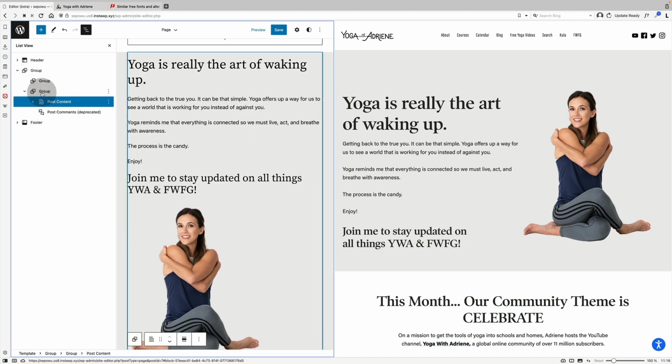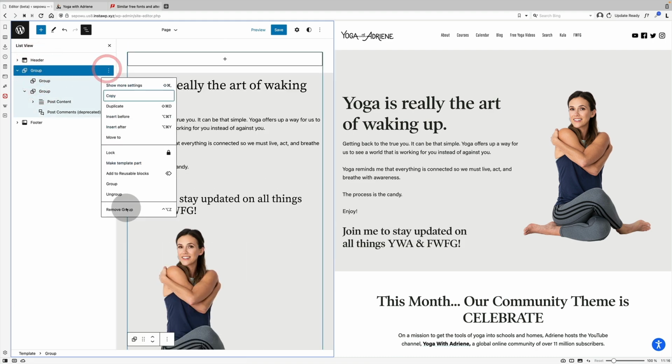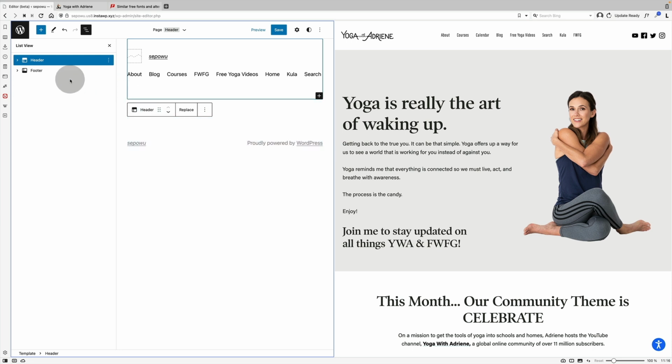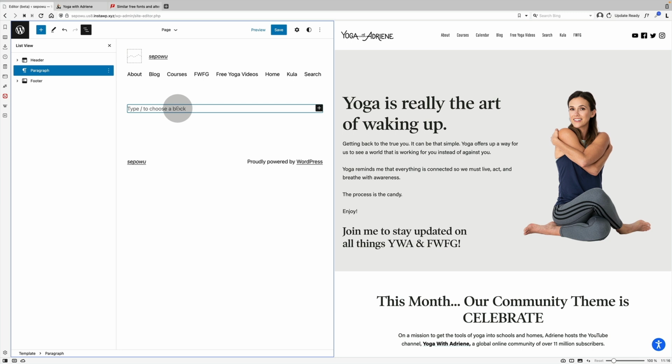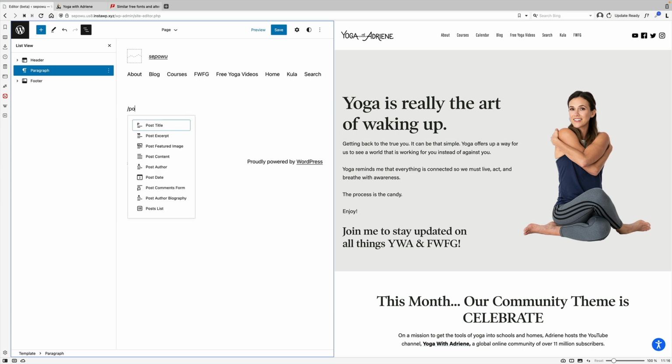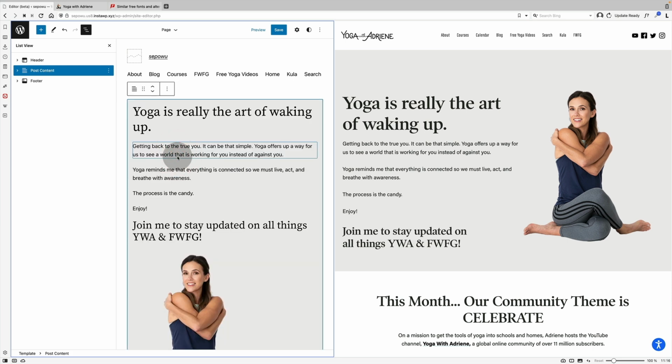Now what I could do, the alternative way to do this, probably the quicker way, is just to remove this whole group block so we've got no content whatsoever, and then go to the 3 dots and go insert after, and then literally all I want in here really is the post content. Now post content and page content are exactly the same thing. They're just going to bring your post or page content into that space.